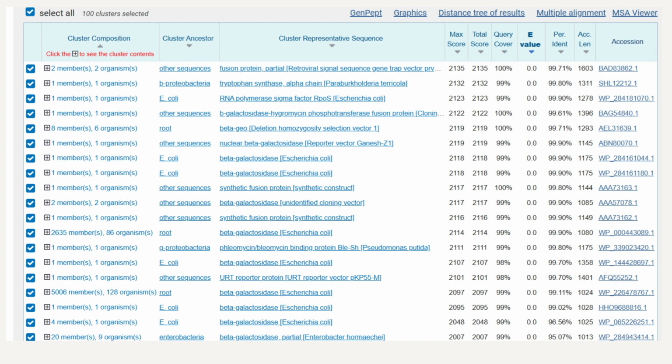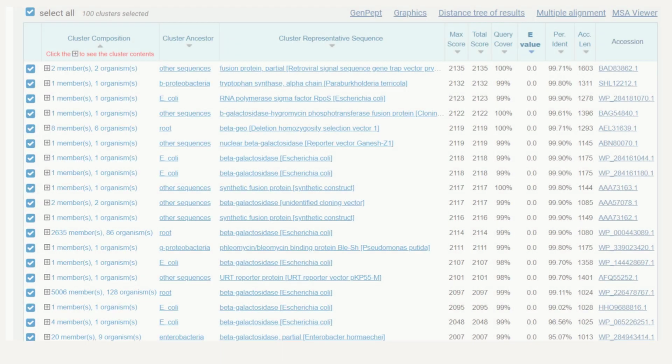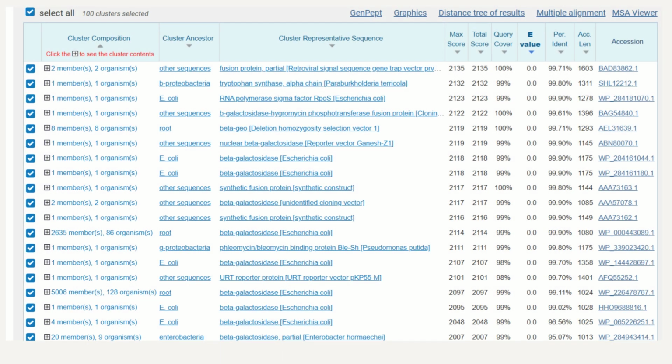Query coverage. Query coverage indicates the percentage of the query sequence that is aligned with the subject sequence. High query coverage means most or all of the query sequence is included in the alignment. E-value. The E-value represents the number of alignments expected by chance with a similar score in a database search.